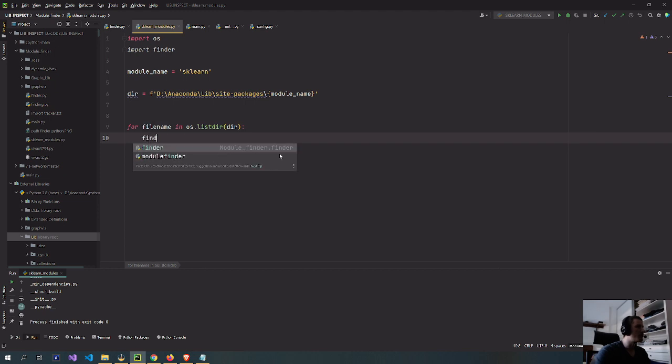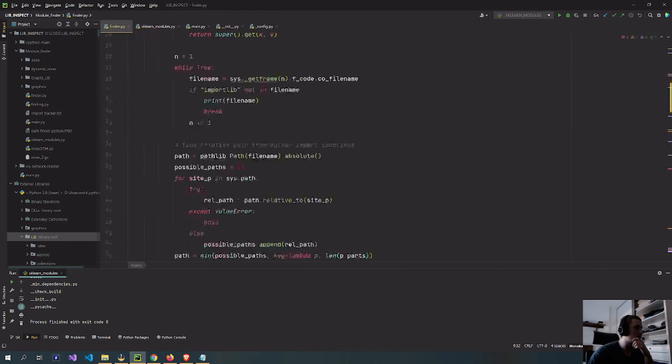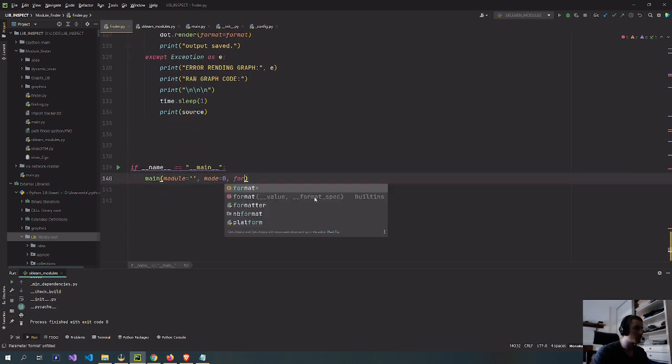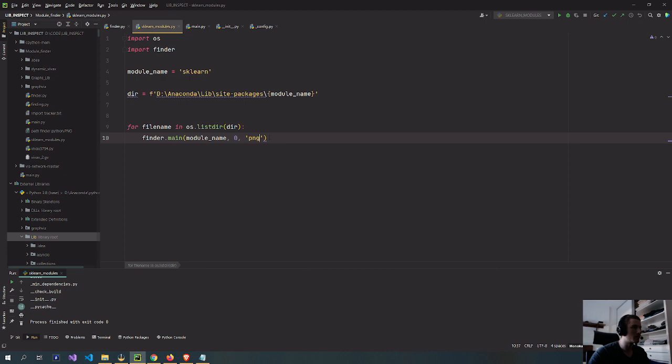Let me call the finder.main. The function is gonna be module name. The mode is gonna be 0, and the format is gonna be PNG. Oh yeah, I forgot to put it here. Oh, it's format. Oh, it's PNG. I'm gonna put an empty string. Yeah. Because pip runs a Python script defined by the module install setup.py.